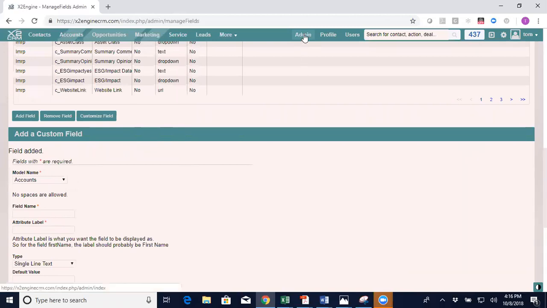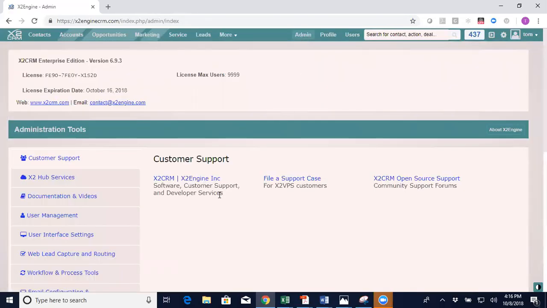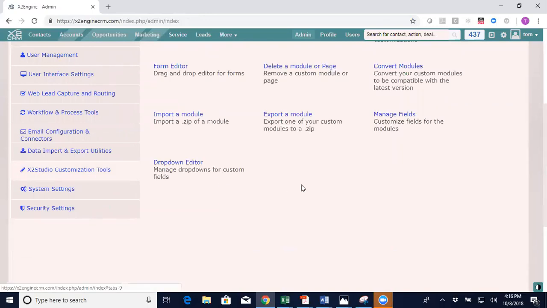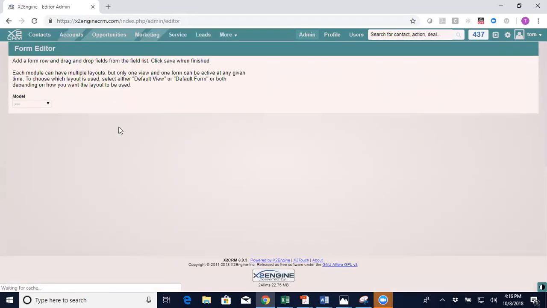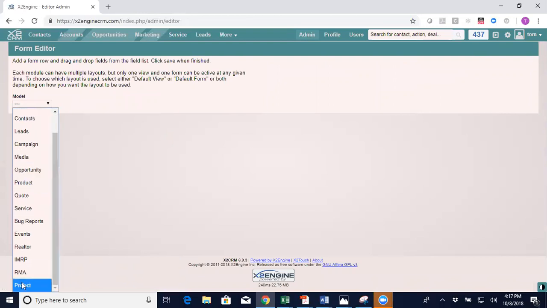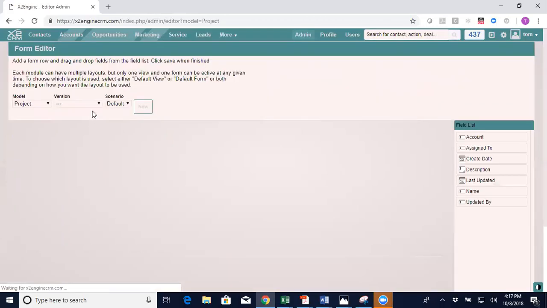One more thing that I have to do, though, before it becomes part of the actual module, is go into the form editor, which is where we're going to display that field to the end user. So I'm going to go back to X2 Studio Customization Tools, go to the form editor, and then I'm going to choose what model or module we're working with. In this case, it's going to be the project module.